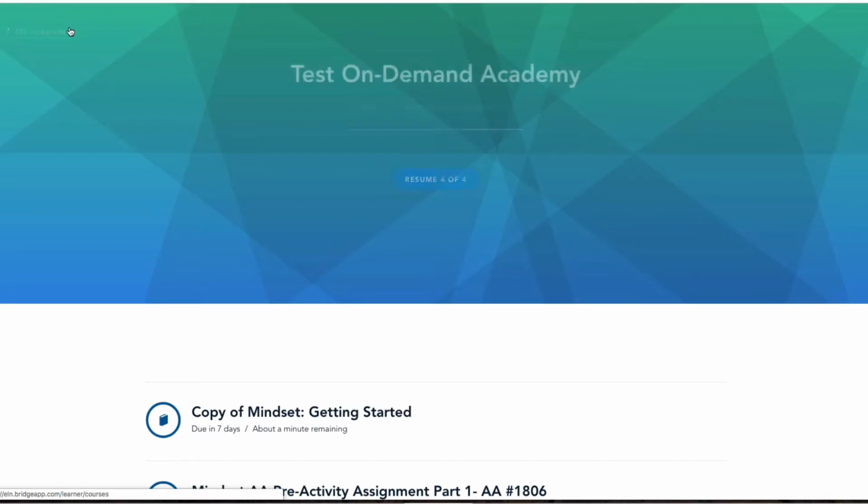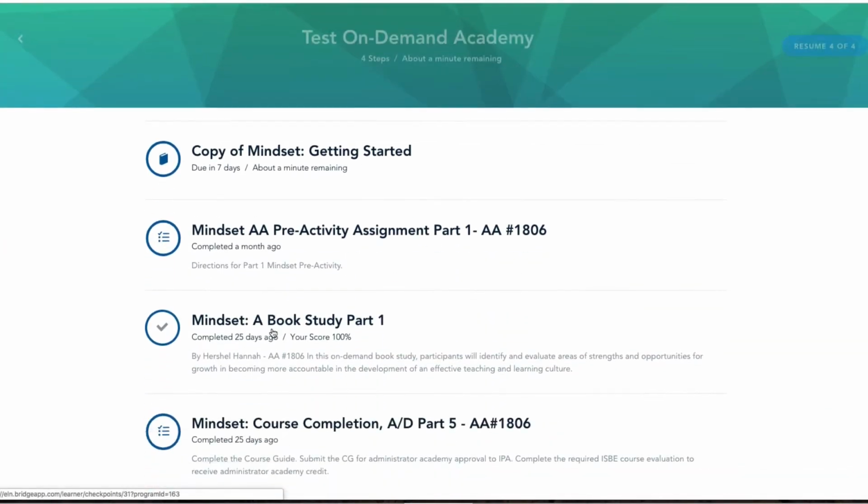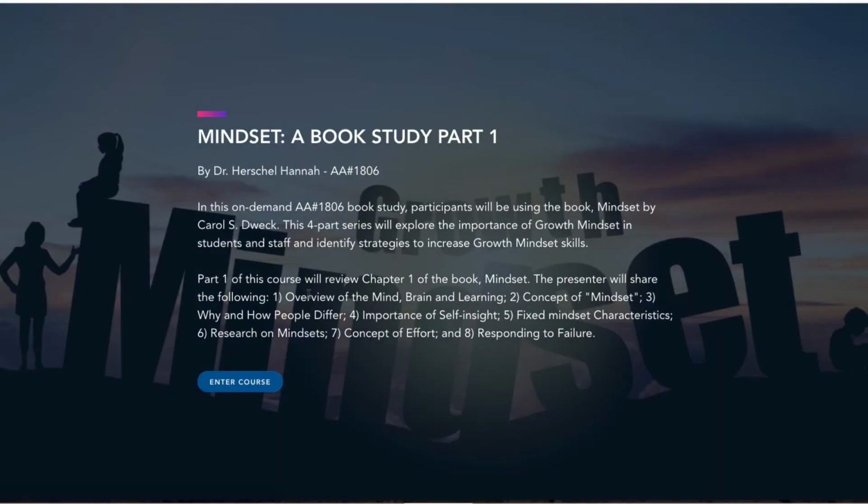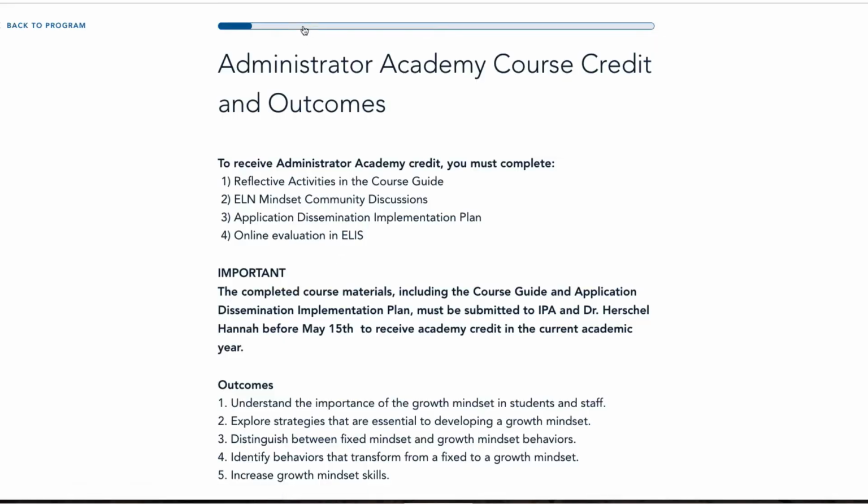Each program will have a pre-activity, 3 or 4 parts, and an application dissemination component. Once you've completed a portion of the course, you can use the progress bar at the top of each page to jump quickly to a certain point within the course.